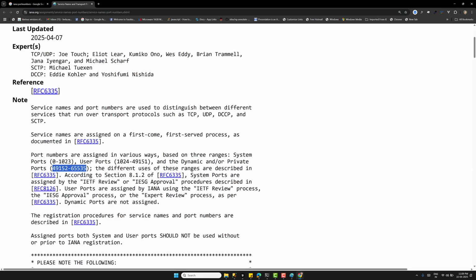65535. So here the system ports 0 to 1023 are reserved for system processes like HTTP on port 80 and SSH on port 22. So you need admin privileges like sudo on Linux to use these. Next one is the user ports, 1024 to 49151, safe for your applications like a Node.js app and all those things.